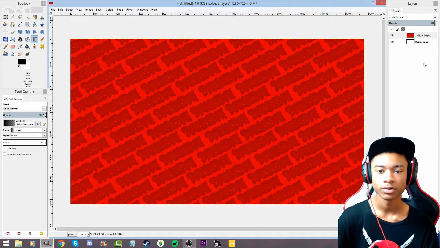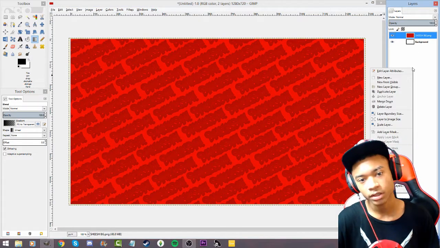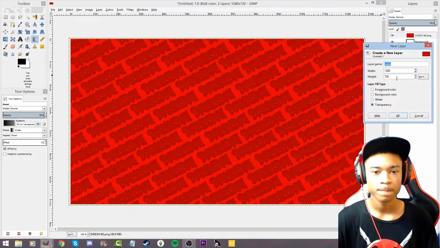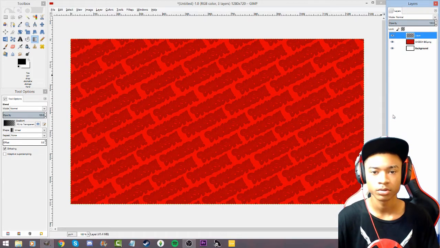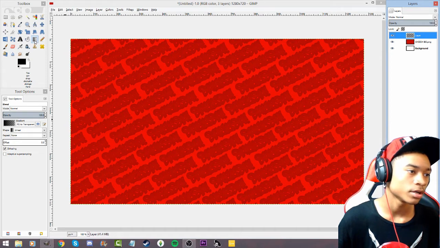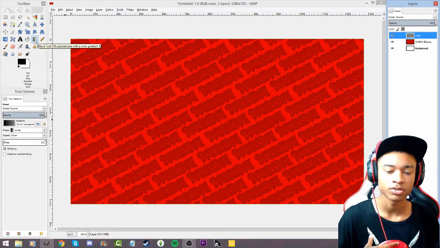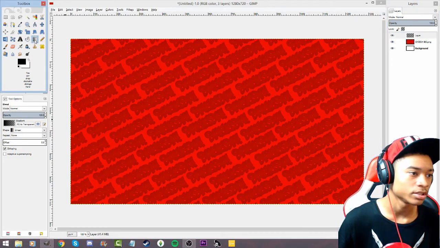Okay, so basically what I did was I went over here, you right click, and then you go to new layer. And then you hit OK or enter. Then you go to this little icon here on your toolbox. It's called the blend tool, or you can press L, but I don't be taking L's in my life, so I never use that. I just click this.